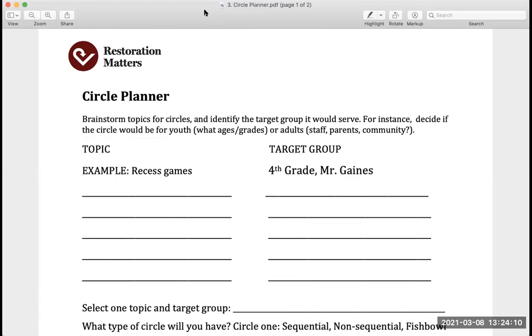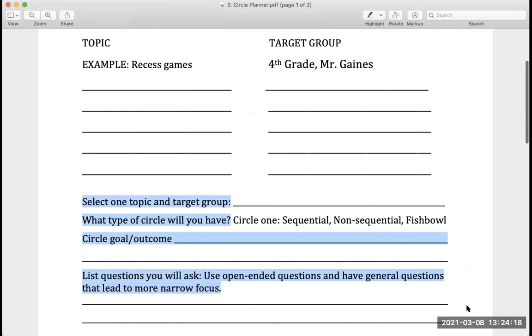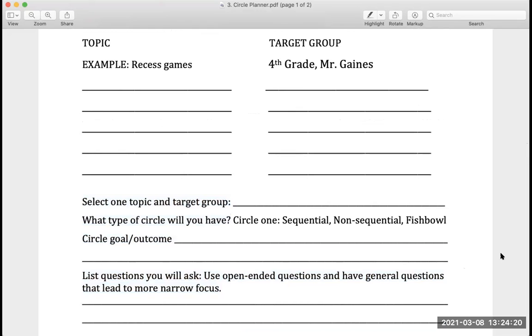And then you want to make sure you're selecting a target group. Now, I want you to notice also what kind of a circle will you have with this? Will it be a sequential, a non-sequential, or a fishbowl? But I also want you to think of a multitude of target groups. So do you want third grade parents? Do you want all school parents? Do you want the school board? Do you want parish council? Do you want the community? Do you want staff circles? So think about things that would be relative, what kinds of topics would be available.